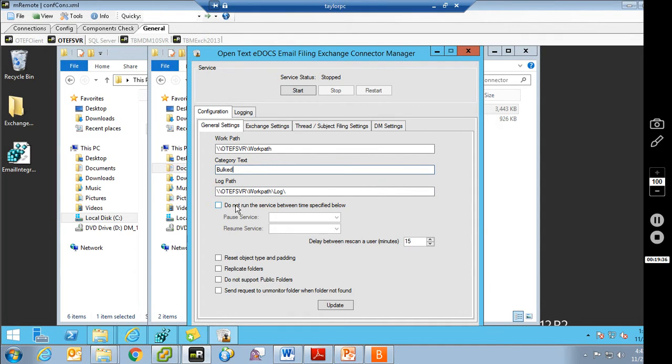Do not run time, same as with the other service. If you know there's a maintenance window or something of that nature, you can check the times to start and stop the service.